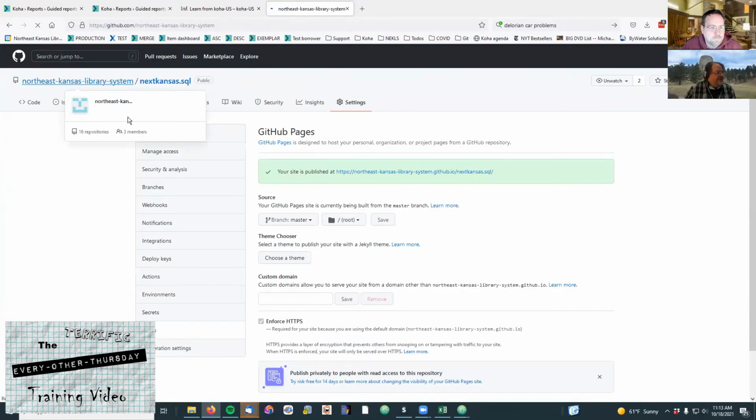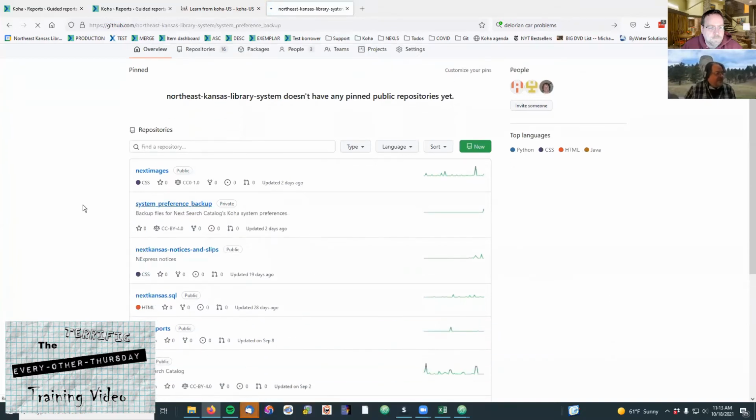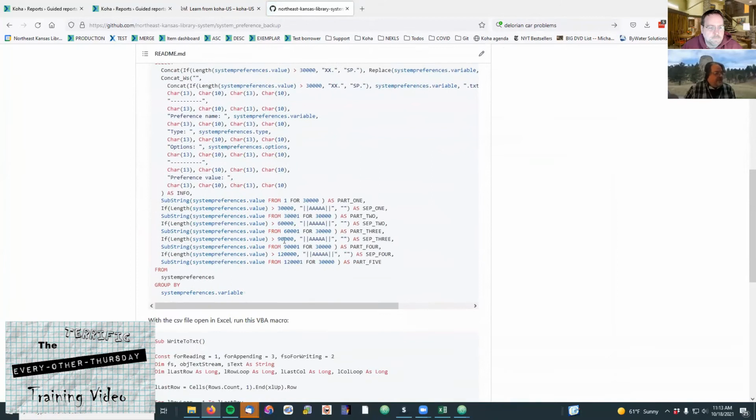The biggest difference I have in any of these is the new one that I just created last week for system preferences. Some of the system preferences can have a lot of content in them, particularly if you're using a lot of CSS or jQuery. Excel can only handle cells that have a limit of like 32,000 some odd number of characters in them. And I have over 90,000 characters in my jQuery system preference, which I'm sure you have a lot too. Probably.